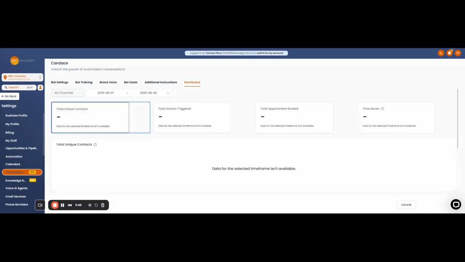Okay, so the last one is the dashboard. So here's the dashboard where it'll show you the specific time period that you want to look at, or a specific date. And then you can click on the channels that you had added from the bot settings section. If you want to do all at the same time, you can do that. Or if you want to click on a specific one, you can do that as well.